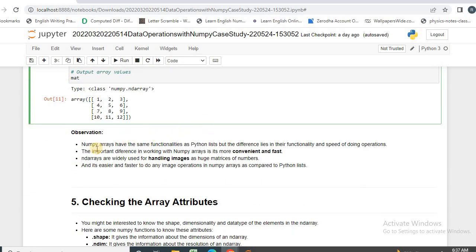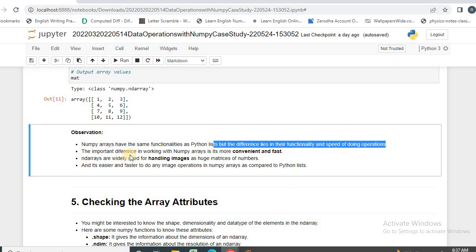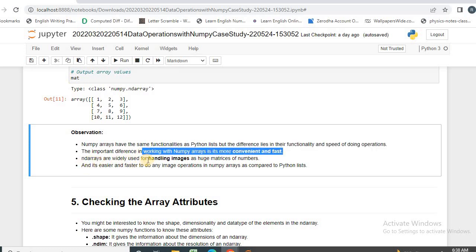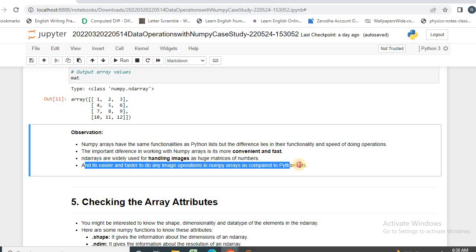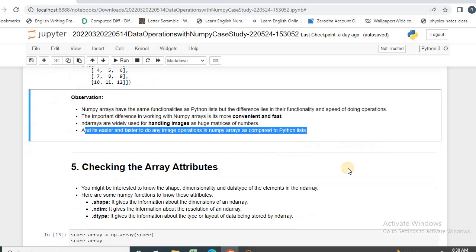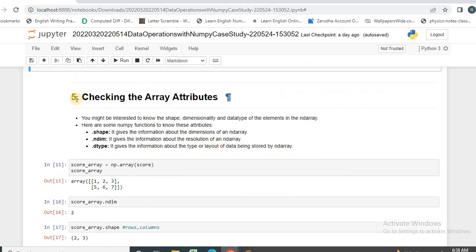So this is the thing: NumPy arrays have the same functionalities as Python list, but the difference lies in their functionality and speed of doing operations. So this is the main difference. The important difference in working with NumPy arrays is it's more convenient and fast. And the array is widely used for handling images as a huge matrix of numbers. It's easier and faster to do any image operation in NumPy arrays as compared to Python list.